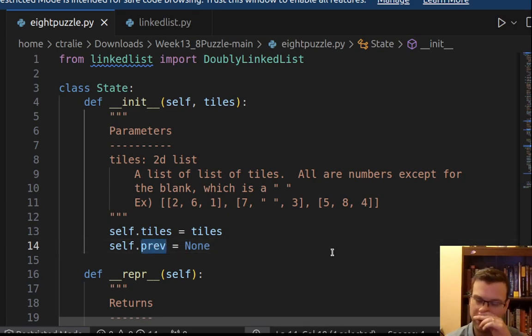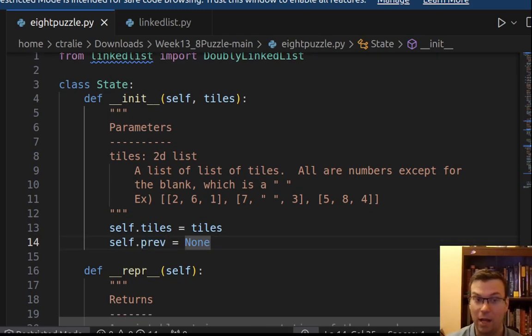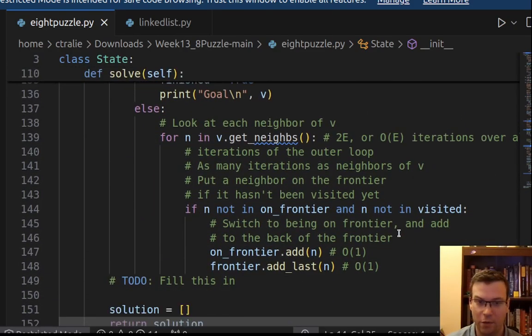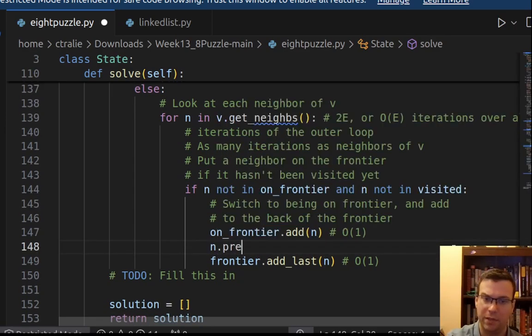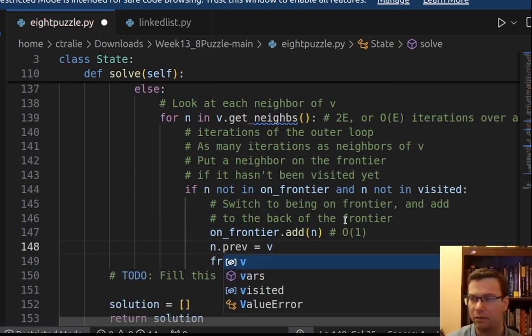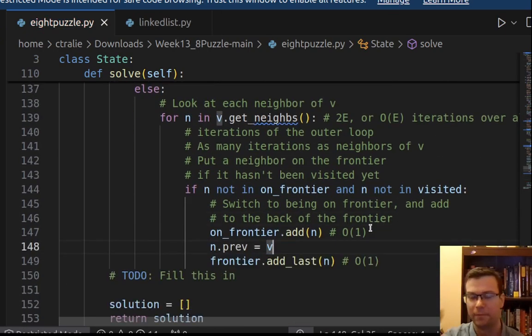So I'm actually going to store a reference to the previous state that gave rise to this. And then that will allow me to back trace. So what I'll do is say, okay, when I'm about to put a neighbor on the frontier, I want to remember that this neighbor actually came from this state V. All right? So I'm going to remember, before I put it on the frontier, where did it just expand from? And then I'll try to trace it back.